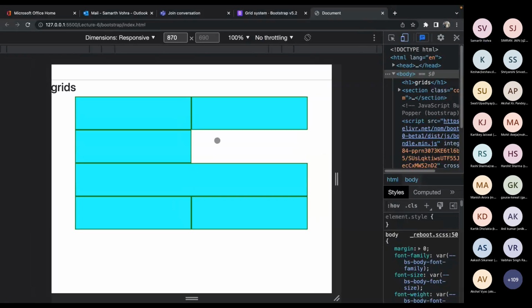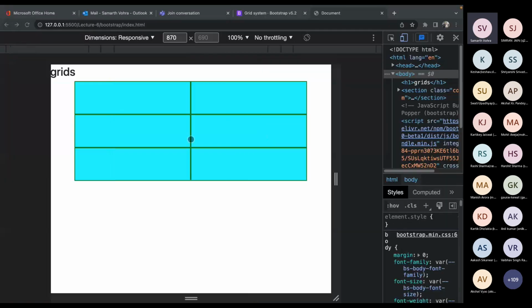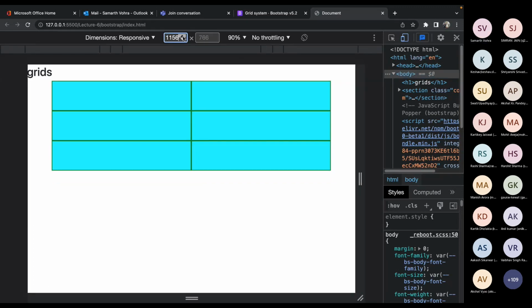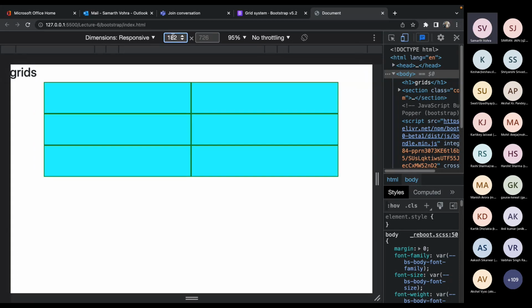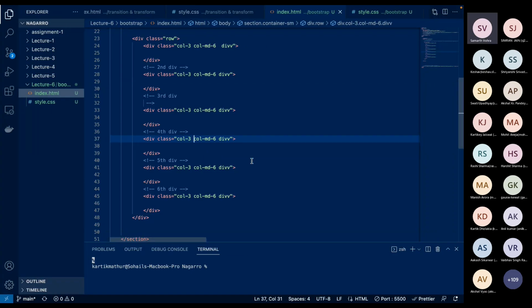Have I missed giving it anywhere? Okay, a space is not there, right? It's working fine. If I increase the size of my viewport, then we'll see, right? How to increase the size? Just a second now. Column 3, column medium 6. This has to be column large, right? Just a second now.